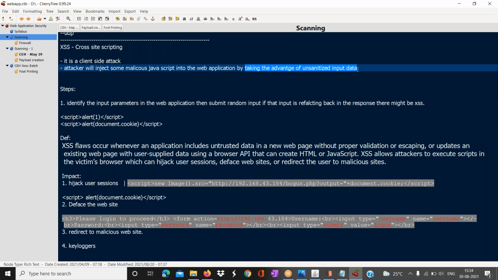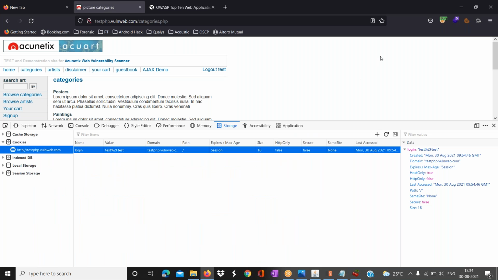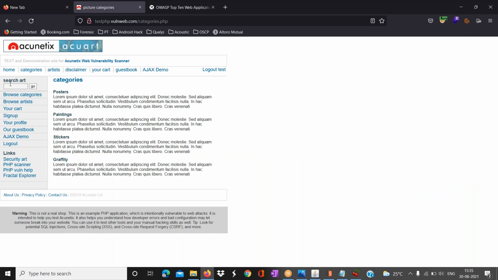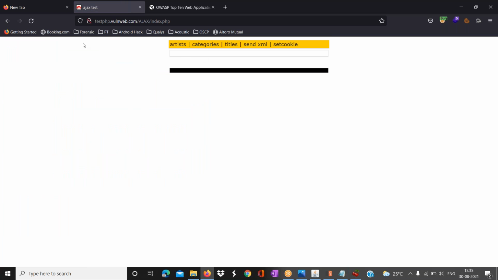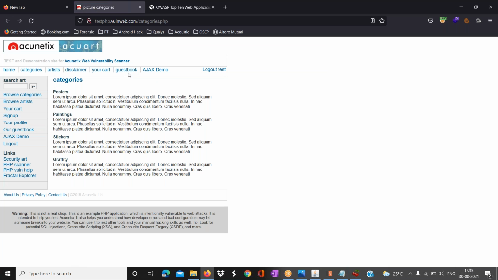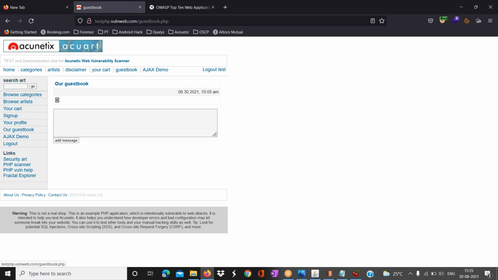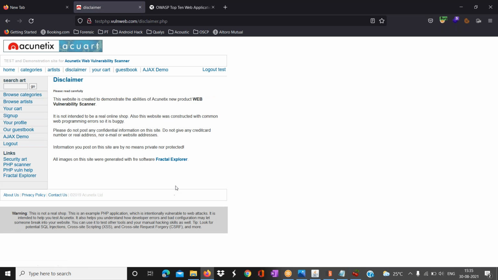If you go to any website, you will have some input parameters, right? If I go to this website, the input parameter is this one. The search bar is an input parameter. If I go to Ajax demo, we don't have anything over here. If I go to guest book, you can see here is the input field. If I go to your cart, no. Disclaimer, no.